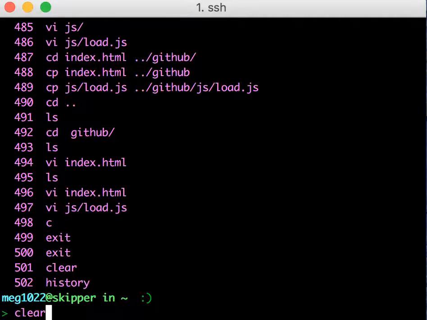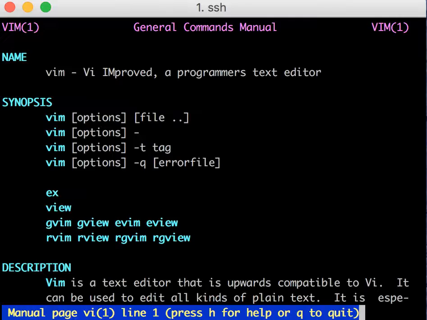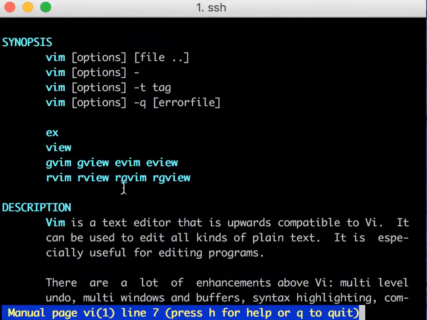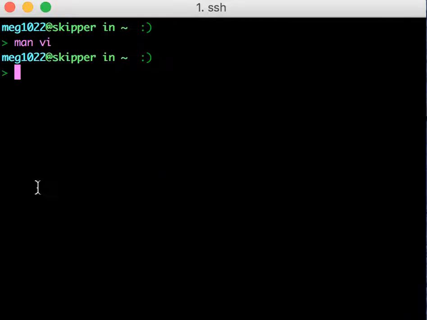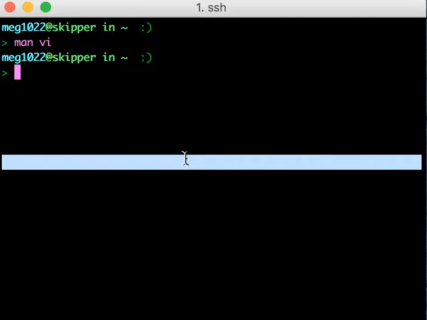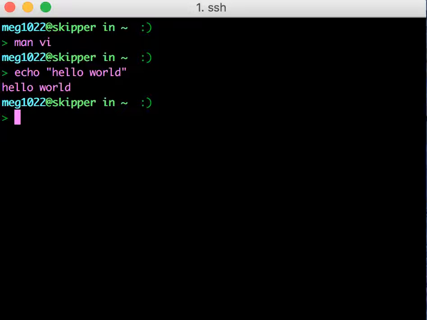If I press clear, everything goes away and I start from scratch. I can do man vi, and it'll get me to the manual pages for Vim, so I can look and see how everything is used. To get out of the man pages, I press Q. There's also the command echo, which just reprints what you told it to. I did echo hello world, and it printed hello world to the screen. It's useful for bash scripting.